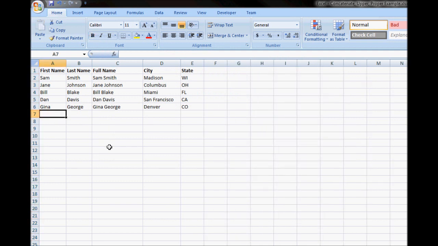What before was an ugly mess of stuff that didn't have proper capitalization, I've been able to format in a way that it looks good. So I hope you found this useful, and I hope now that you can use this to save yourself a lot of time.